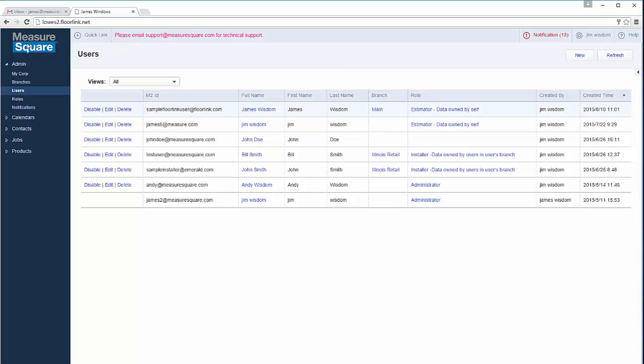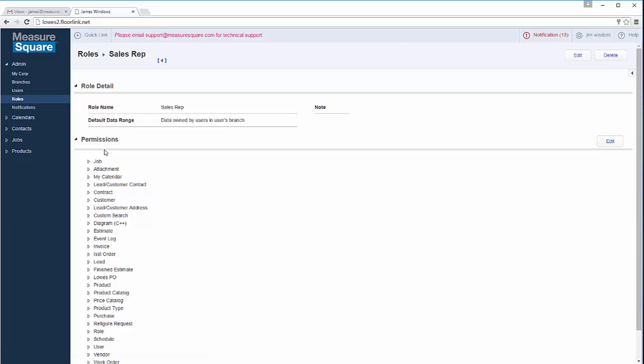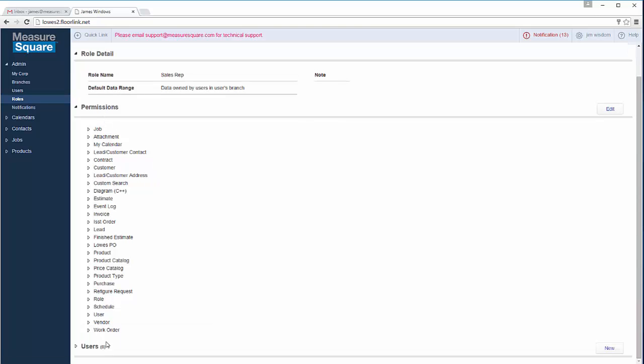We can also go to the Roles section located below Users to define the permissions for the role we have selected. For example, if we select the Sales Rep role, we can see a list of permissions related to this role and turn on or off certain permissions.